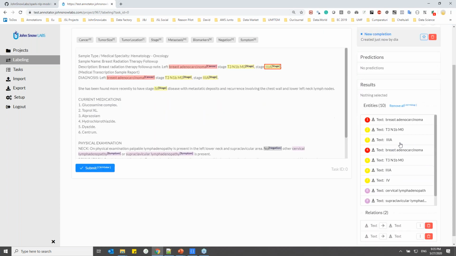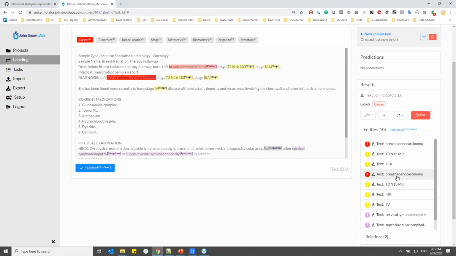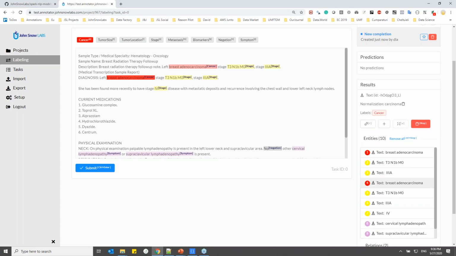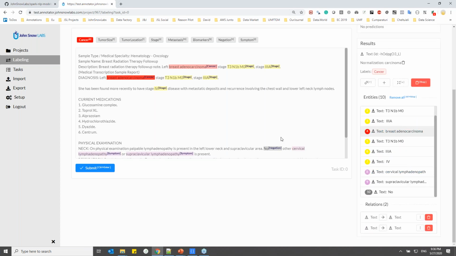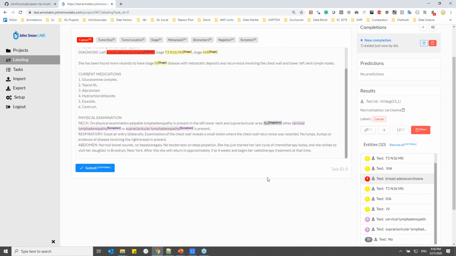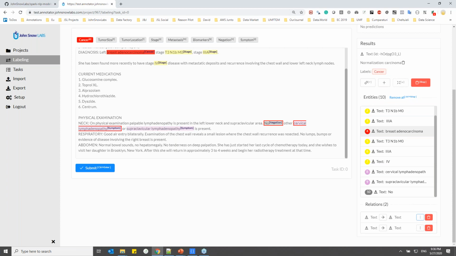Now, for those entities, let's say we want to further analyze them, what we can do is, for instance, normalize the value that we have extracted. I don't know, let's say carcinoma. Carcinoma. Okay. So this way, this information will be exported with the actual value which was extracted from the evidence. Okay, for the relations, we are also able to associate the labels which were created in the taxonomy, in the project setup stage.